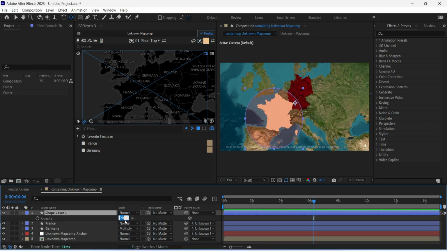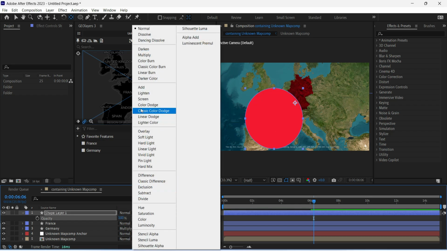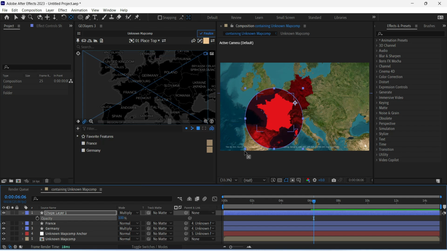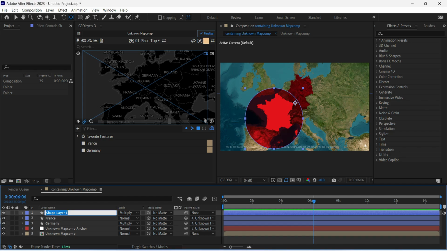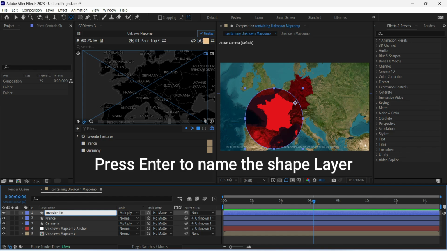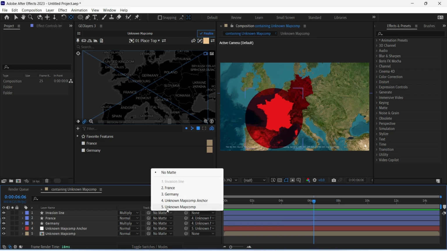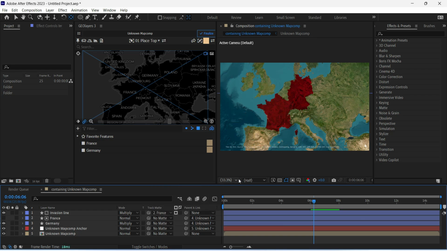Now, let's set the opacity to 100% as it was, and use the blending mode Multiply, so the color would match Germany's color. Now we need to use track matte, so the circle would only be visible from within the France polygon. To do that, simply go to the invasion line, which is our circle, and go to track matte, click, and select France. If you can't see this track matte button, you need to press on this button down here to the left that says expand or collapse the panel switch pane.